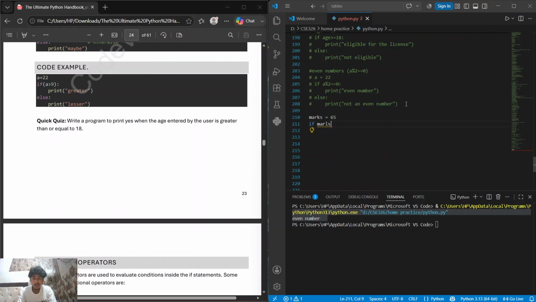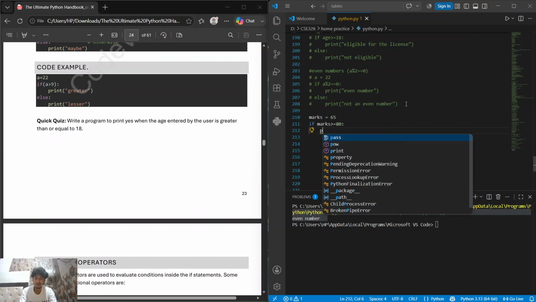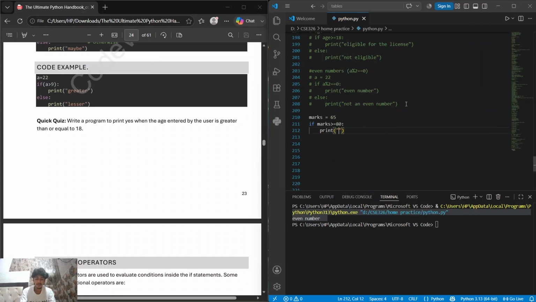If marks greater than or equal to 80, print grade A. Anything you can print. Elif. I am not stepping directly towards the else now. I want more. I want B grade, I want C grade. So here I will go: marks is greater than 70.